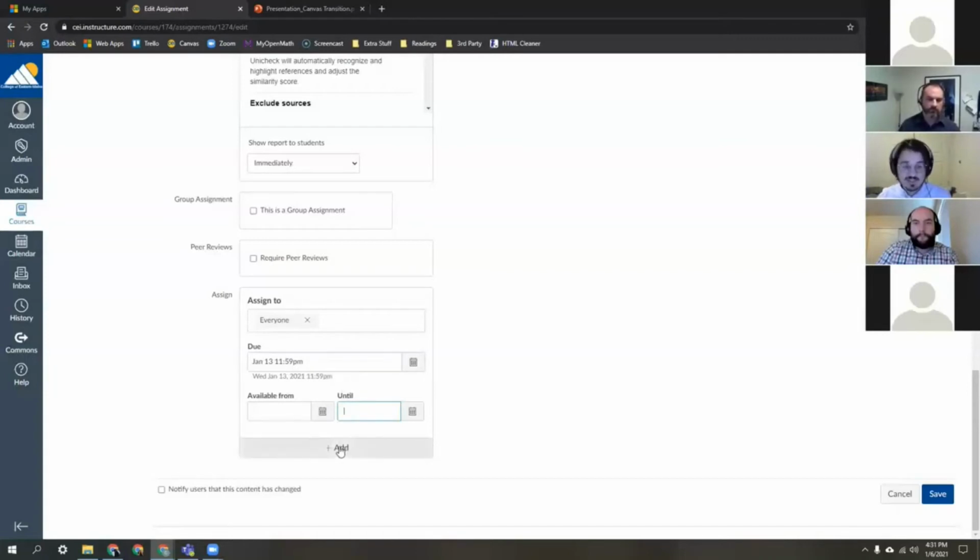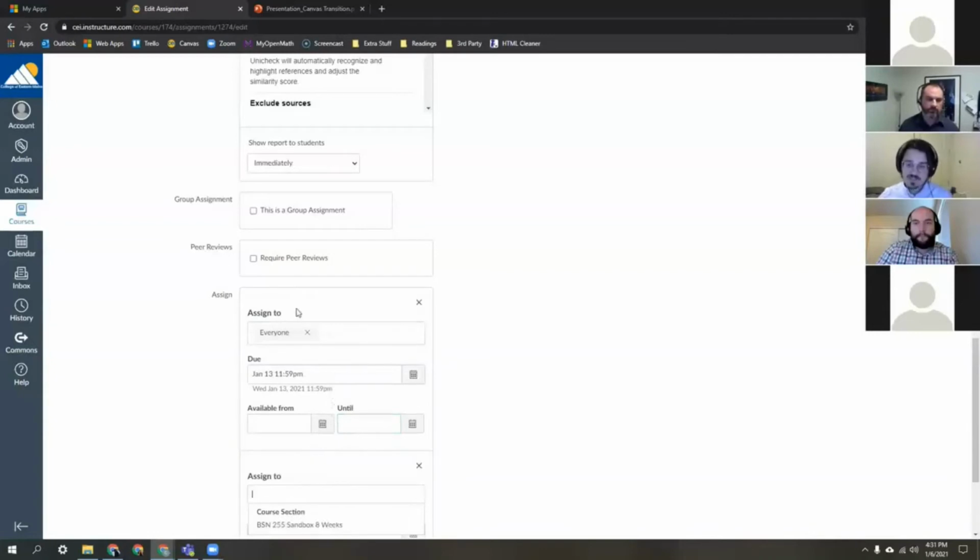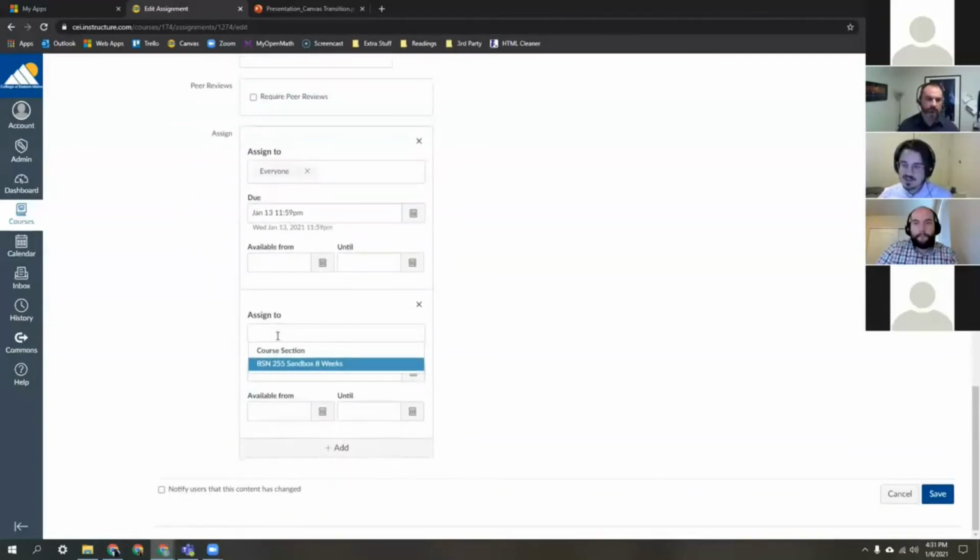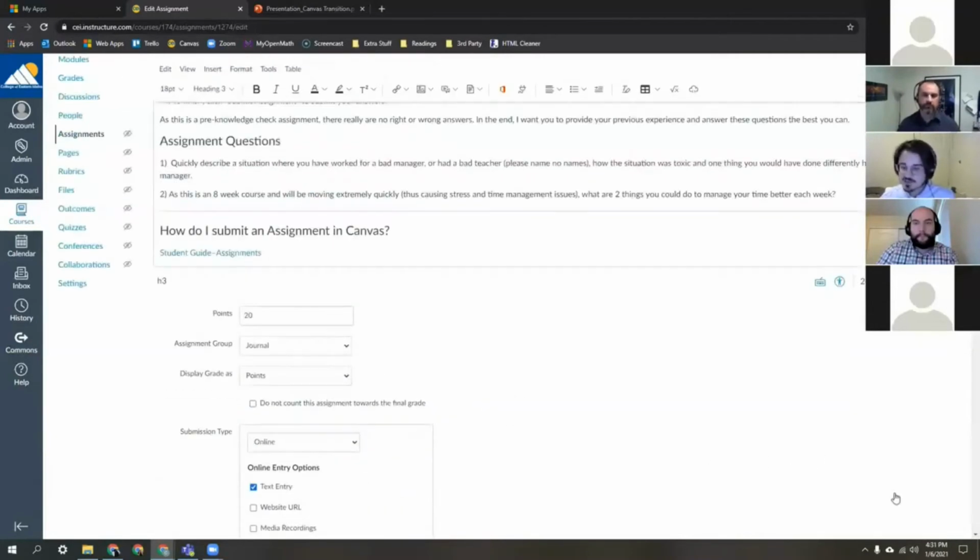If you have students that need some kind of special accommodation, click on add right there, and you can put in a student's name. We don't have any students in this class, but you can type in their name or do a section or a group, and then give them a different due date. And they get additional time to work on that. You can add as many of those as you want. You can add multiple names into one box, or you can add multiple boxes. So it's really simple.